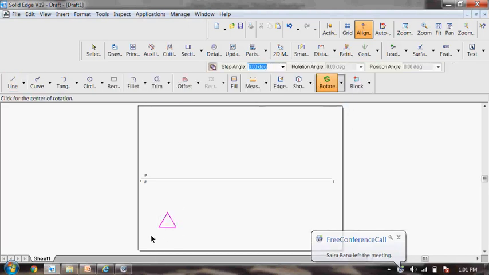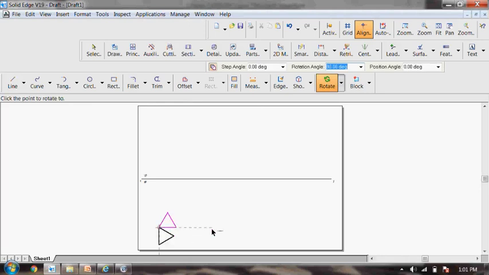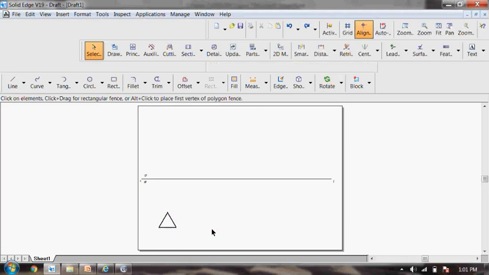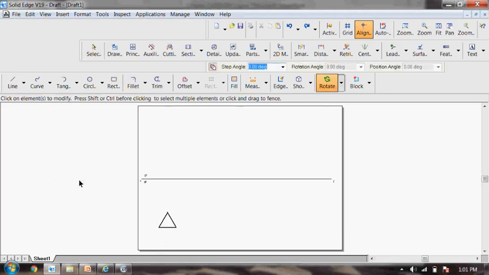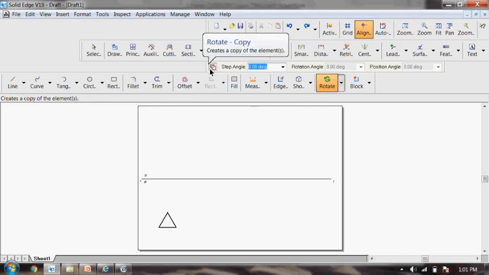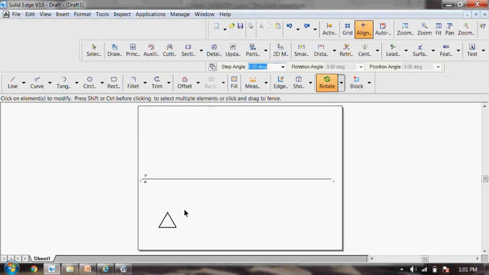So select this triangular lamina. Select the end point and go for rotate. So go for rotate without copy. Once you click it, you can find over here the symbol, rotate with and without copy. If it is purple color, it is copy. If it is white color, it is rotate without copy. So select this triangular lamina, click the end point of the base and then rotate.